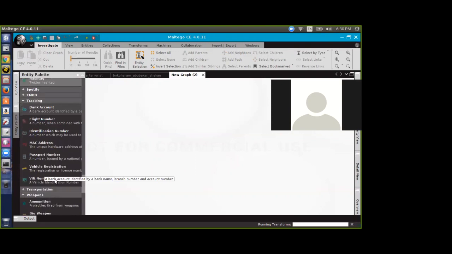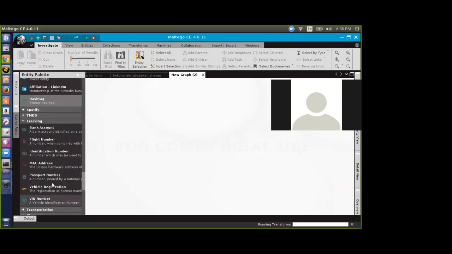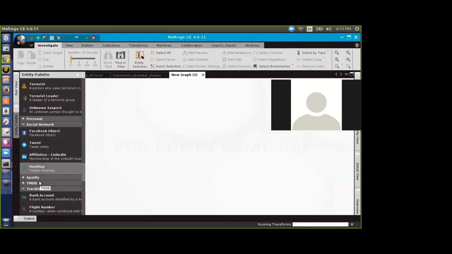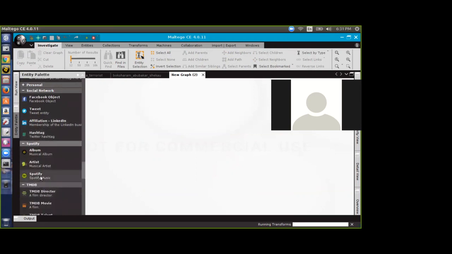Spotify, bank account, flight number. Yeah, you can search flight number, MAC address, passport numbers. Again, only if they're in the public domain. All right, here, better one.